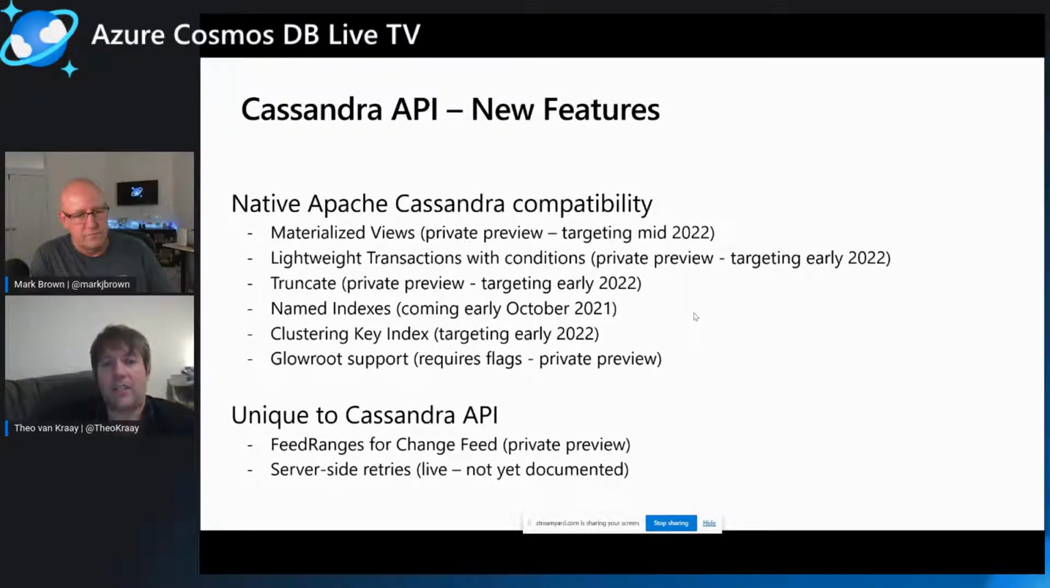But these things that you see here: materialized views, lightweight transactions with condition support. We already support lightweight transactions, but with conditions, truncate, and also support for GlowRoot, which is an APM tool. These are all in private preview. So if you use GlowRoot or these other features, you should reach out. And if you're evaluating this and that's a missing feature for you, then please do reach out, and we can enable materialized views.